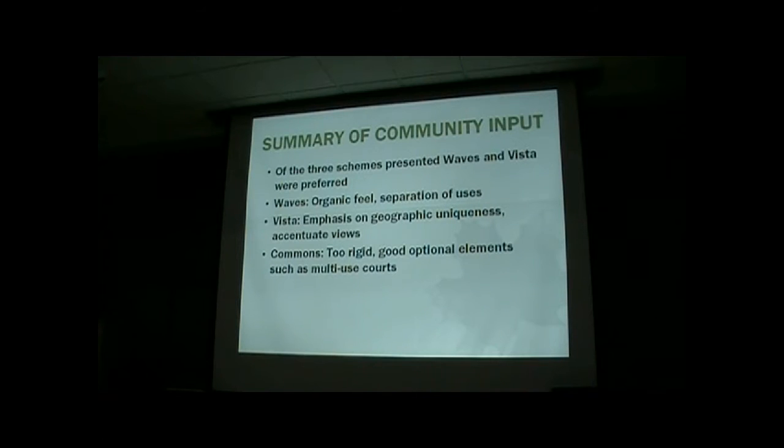So a summary of what we learned from the last meeting. We presented three schemes, Waves, Vista, and Commons, if you recall the names. And of those, the Waves and Vista schemes were preferred. So I think that might be pretty common knowledge for everybody that was here and saw what was happening.